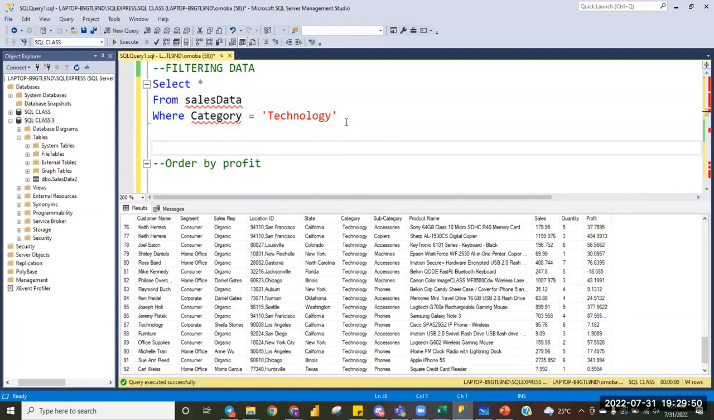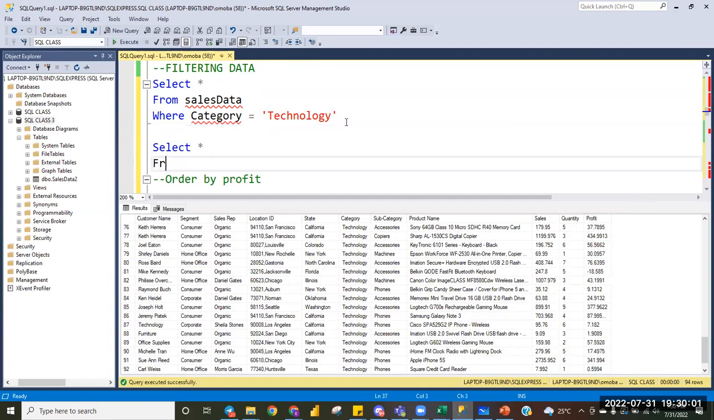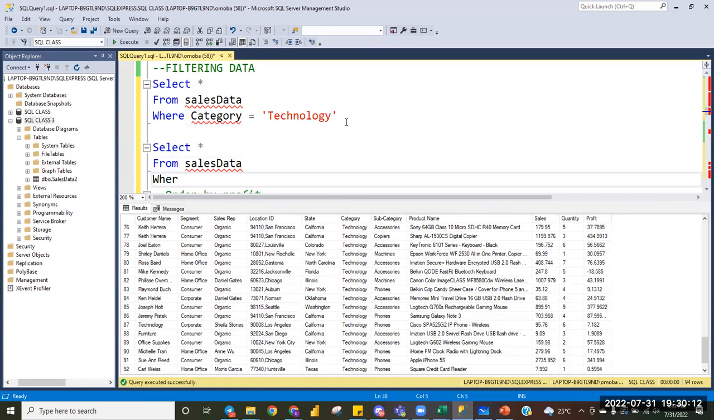So again, we can select, what do we want to select? Everything. Let's select everything from the same data, from sales data, where is where you use to filter. What can we use again? Where states, let's use states.